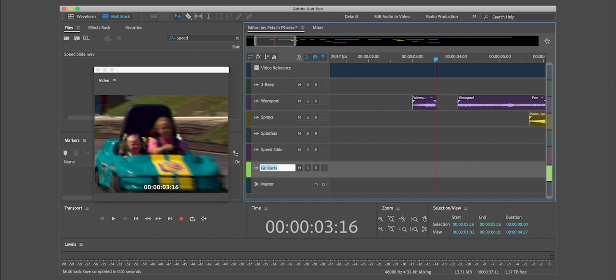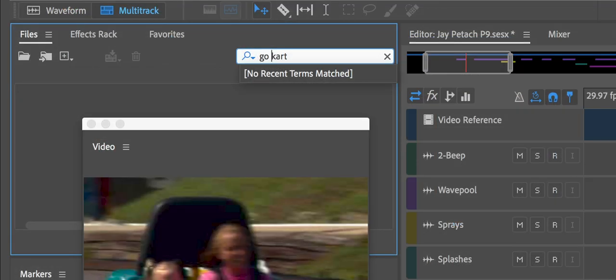So now that we have all the water rides in place, it's time to start laying in some of the non-water rides. We're going to go back and start at the beginning, since it's always best to work left to right. And I'm going to label track 6 as go-karts. Go-karts happen 3 times in this commercial. I'm going to go to the Files panel and type in go-kart and look for go-kart sounds, but it looks like I have nothing. In fact, in all the sound libraries, I have no sounds for a go-kart.